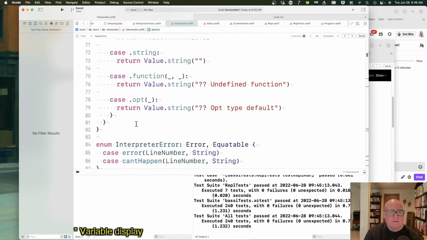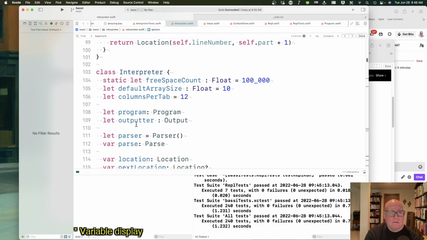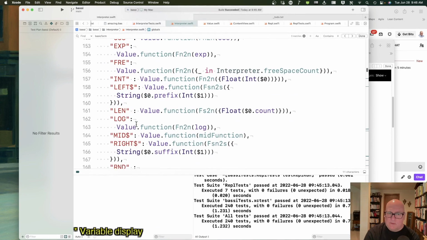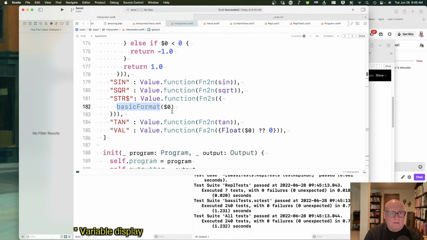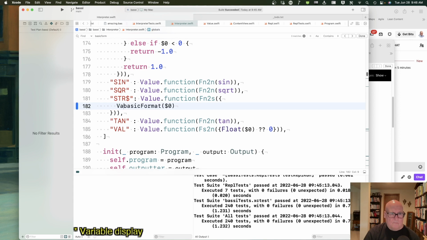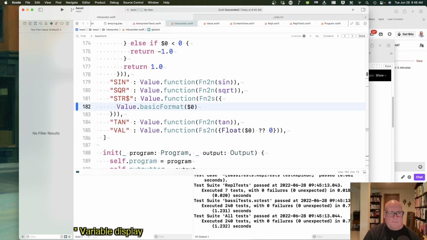Let's have it build up a value and then just convert it. Okay, so it's a number to string. And that first argument is, okay, let's do value dot number $0 dot format.